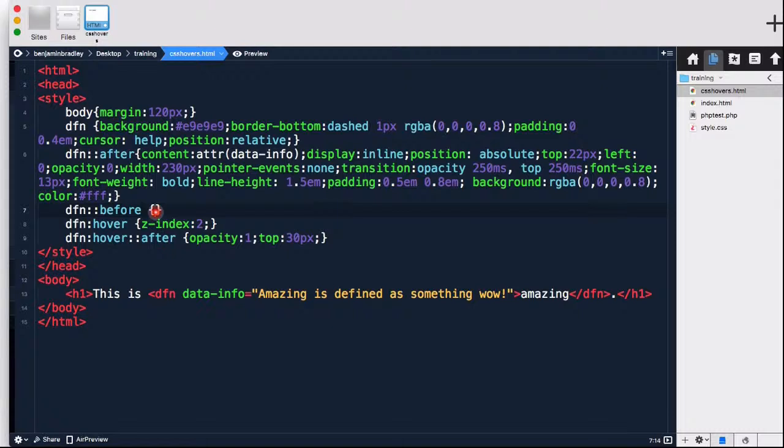So let's go ahead and add in things. Anytime you use before and after, you always start with content. And now we don't need to add anything into the content because we've done all the content building from the attribute.